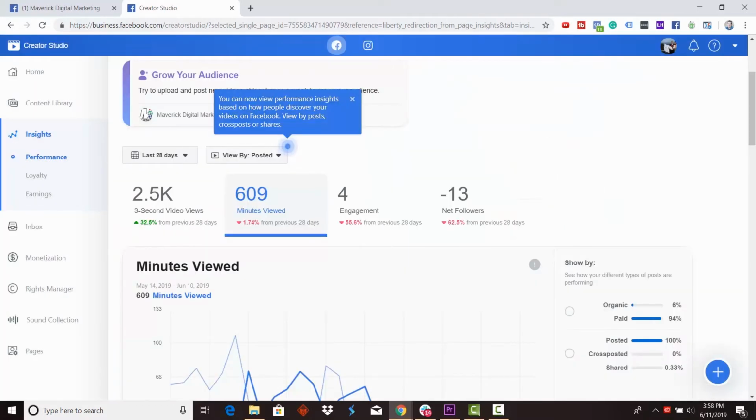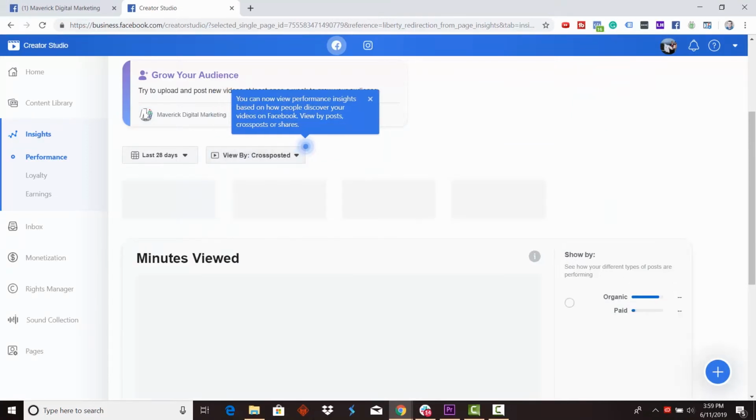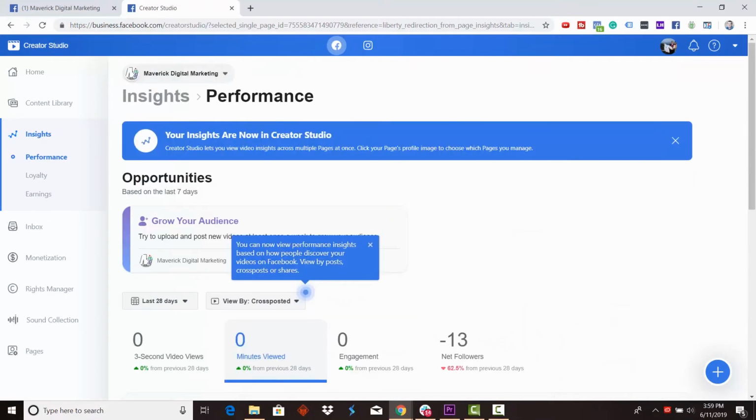So the other thing that you can do is just manage your videos by which ones were shared the most, which ones were cross-posted the most, and basically other KPIs that are going to be important to you based on your specific objectives here. I hope that this made sense.